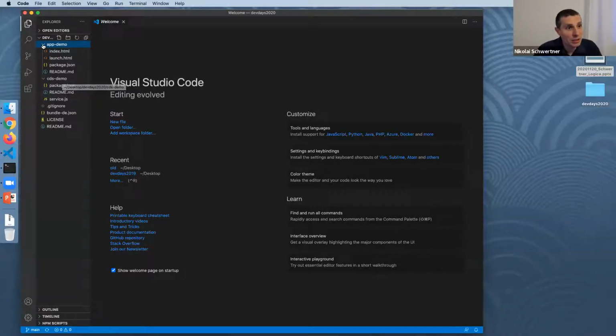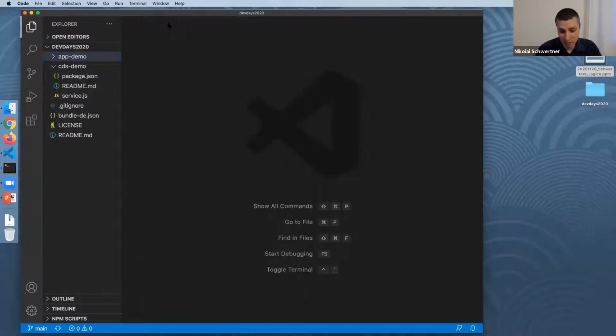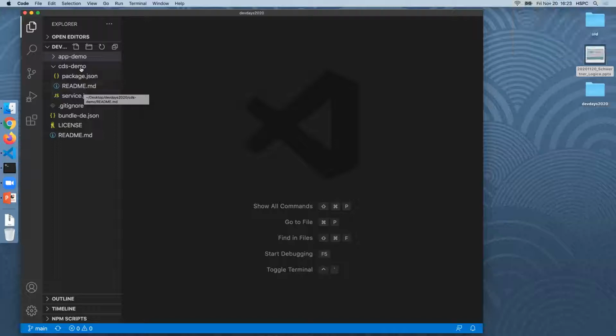So let's see what's in that directory, the CDS demo directory. I can make that a little bit bigger too, by the way. Maybe that will help on your screens, folks. If it's too small, somebody please raise your hand, let me know. Otherwise, I will just assume that you're able to read it just fine. So in the CDS demo directory, we have three files.